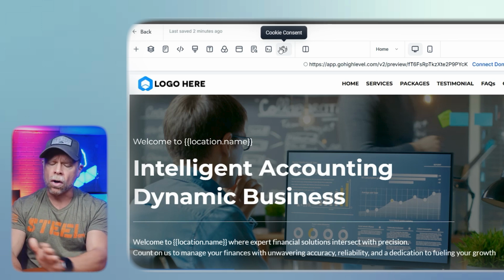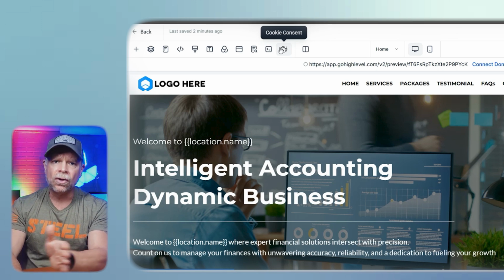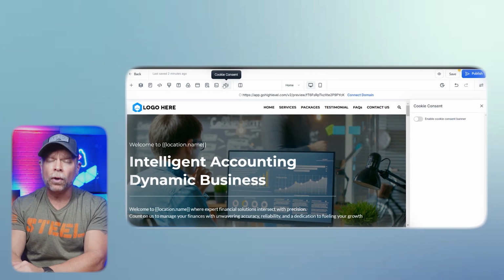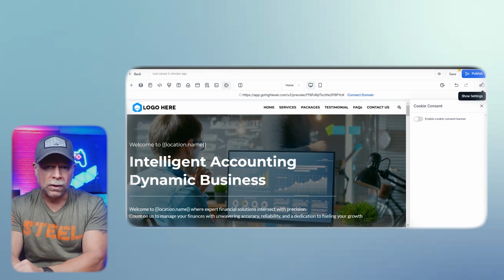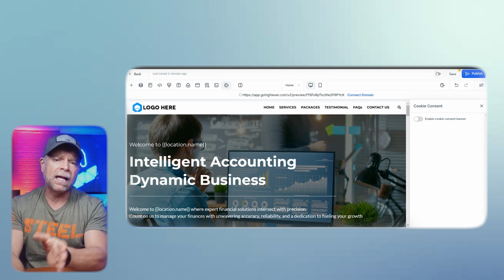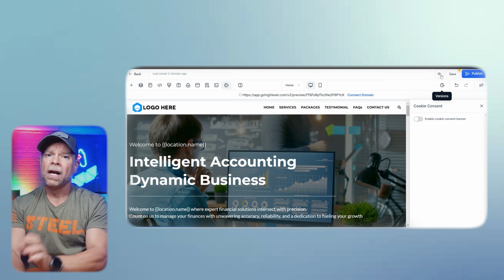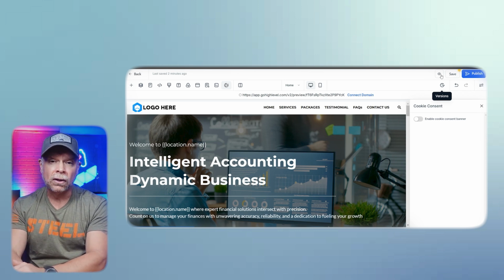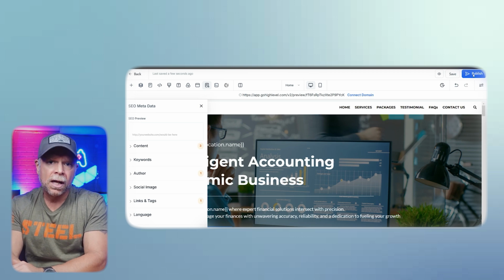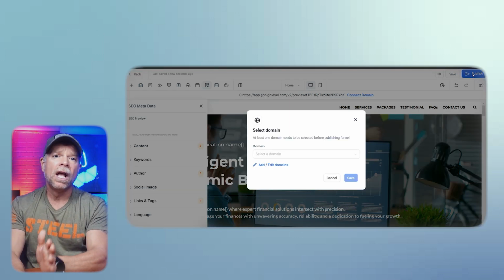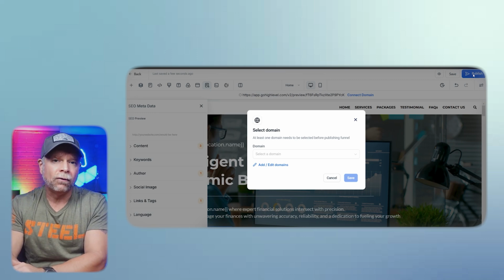After making all of your customizations, it's a good idea to preview your website before making it live. Click the Preview button to see how your website will look. Now, this allows you to catch any errors or make any final adjustments before publishing. Now, once you're happy with the way that everything looks, click on the Publish to make your website available to your audience. When you click Publish, you'll need to add a domain for your website.